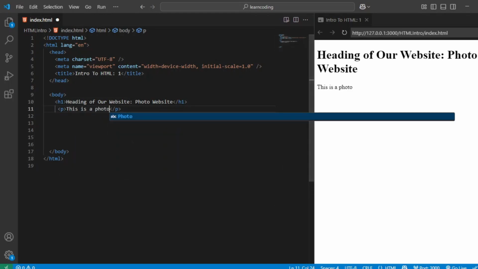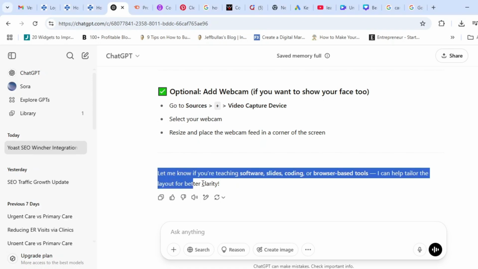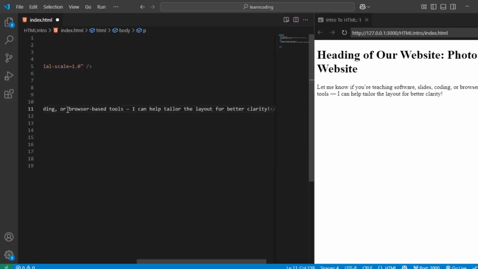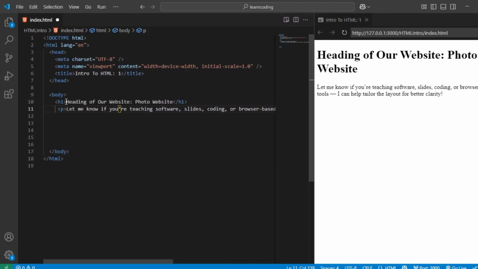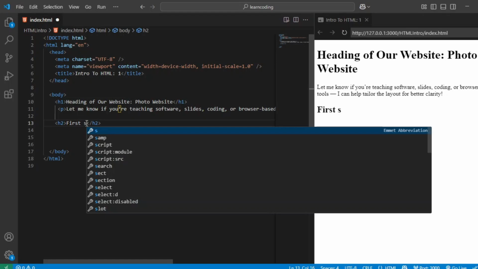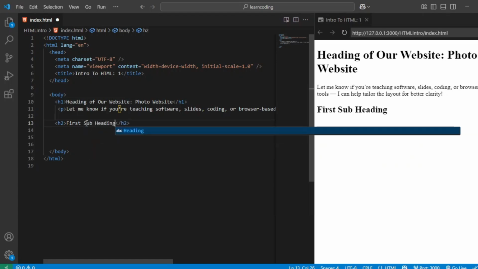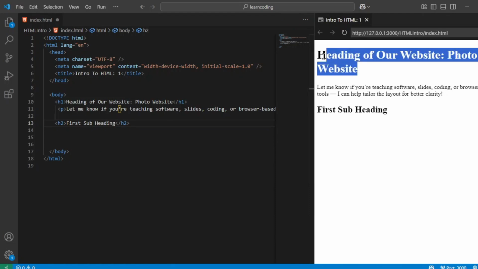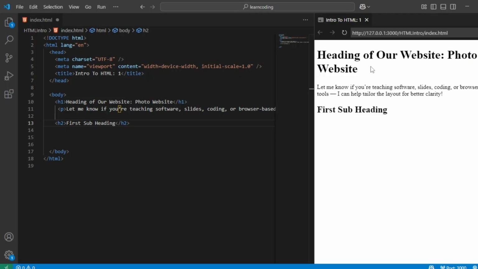This is not a writing class, so let me just copy any paragraph I have. You could have a paragraph explaining what the website is about. Then you need a subheading. This brings us to level 2 heading. Call this one first subheading. The formatting is a little bit smaller than the H1. The H1 is supposed to be the biggest, though you can format it the way you want.